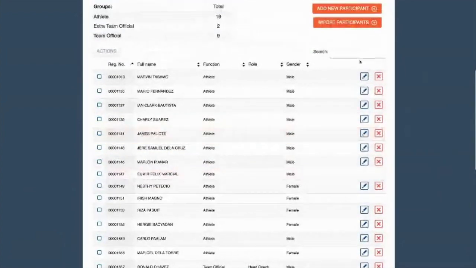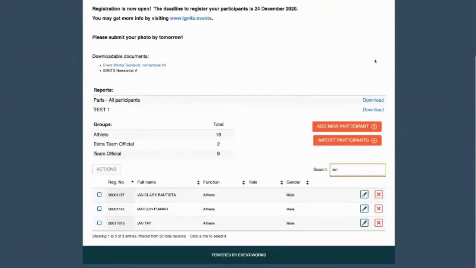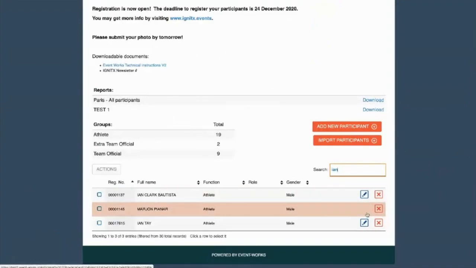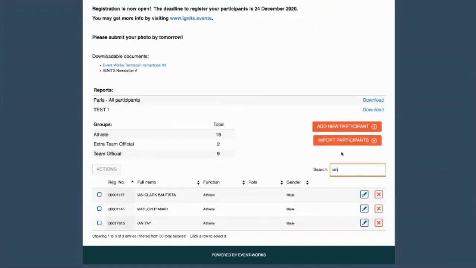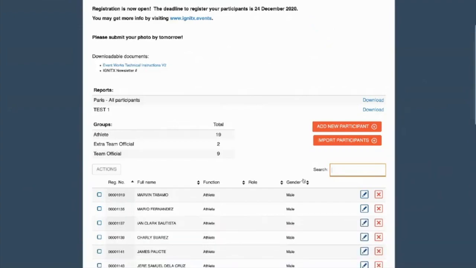Okay, so if I look and I find Ian Tay, there you go. This is the person that I just registered. Now this live filter that you see here also works like it works at the back office, which is as long as you type it, it will appear.